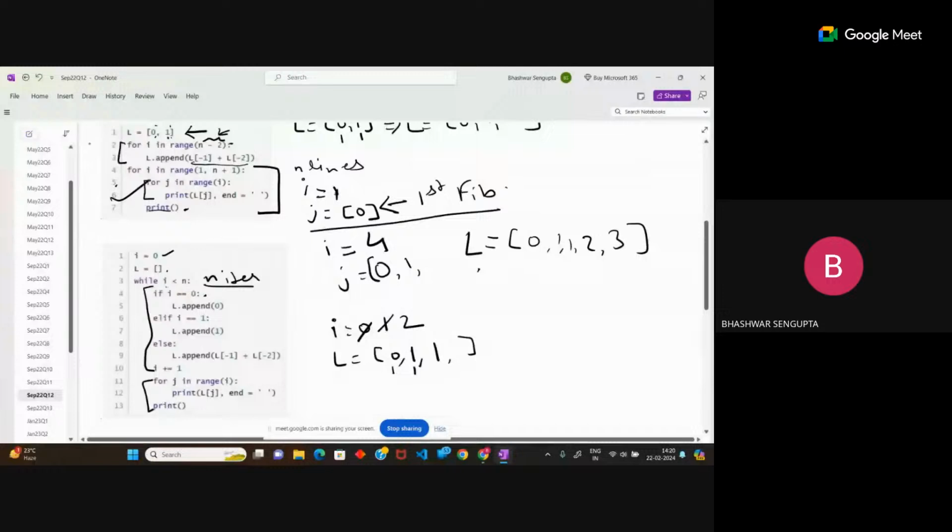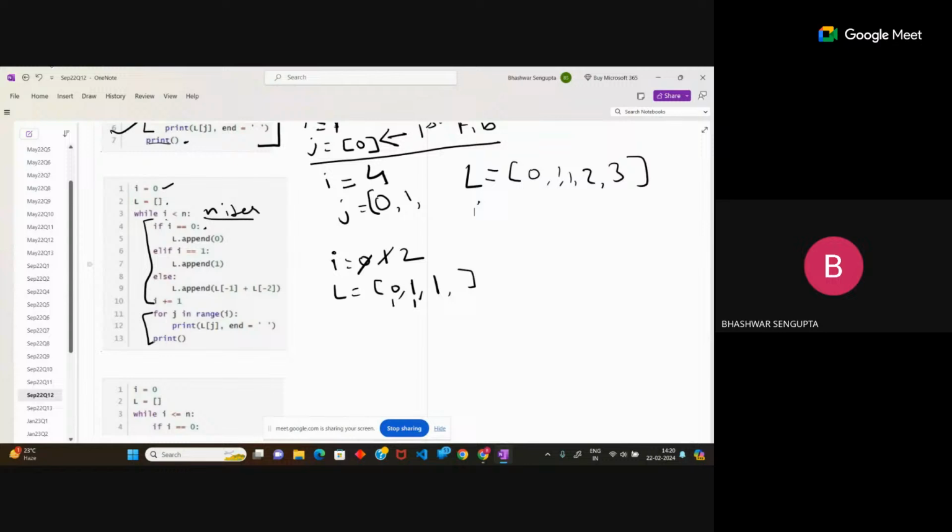So if you look at this, I's value is at 0, right? And so first we're going to append 0 to L, right? It's going to have just 0 in this line. We increment I, and then increment I to 1, right?